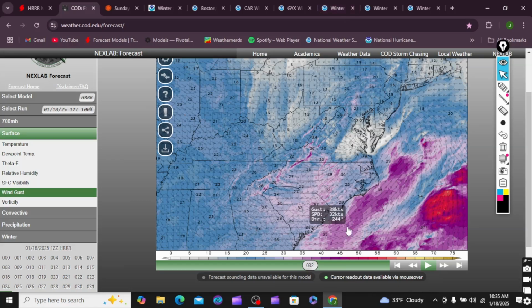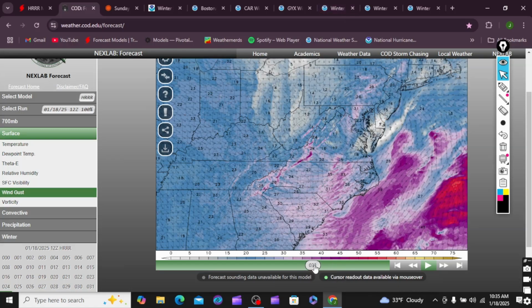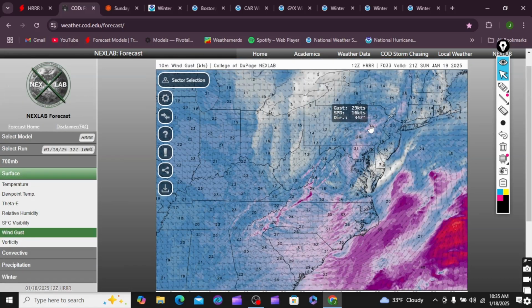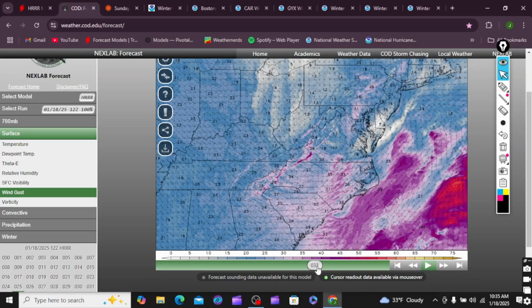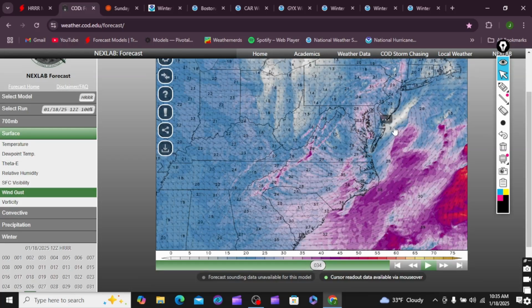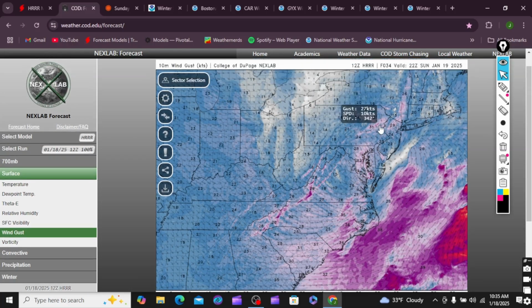About 25 to 30 miles an hour widespread. It's 4 o'clock. That wind continues to kick off. Now you're starting to see 30, 35 mile an hour wind gusts, even near 40 in spots. Okay? This is about 5 o'clock. This could be the heaviest snow with some of the heavier bands. And you're looking at a consistent 30 to 40 mile an hour wind gust.